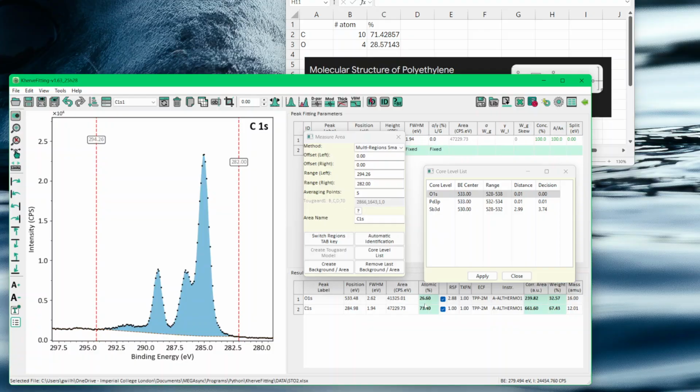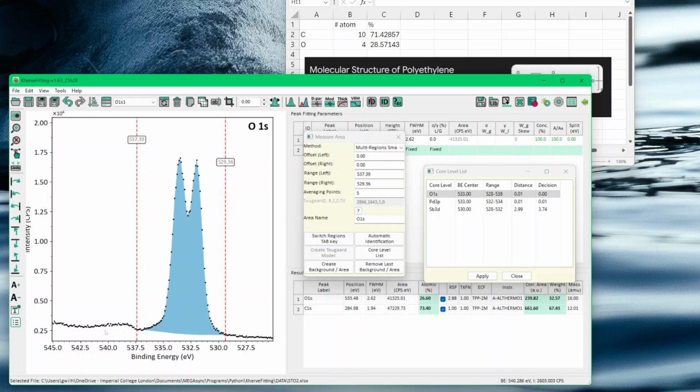The results that we find for PET using core level is around 26.6 on 73.4. Okay, so maybe we've added more oxygen, carbon 1s, maybe we didn't add enough oxygen 1s, as we can see from here. So we can change that.